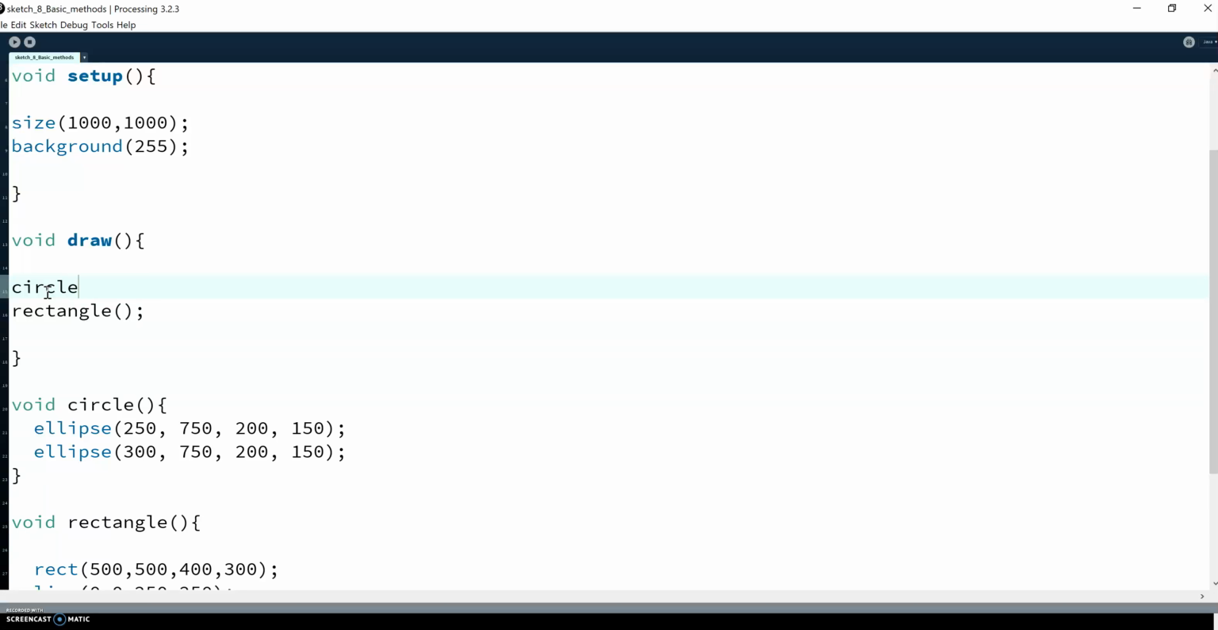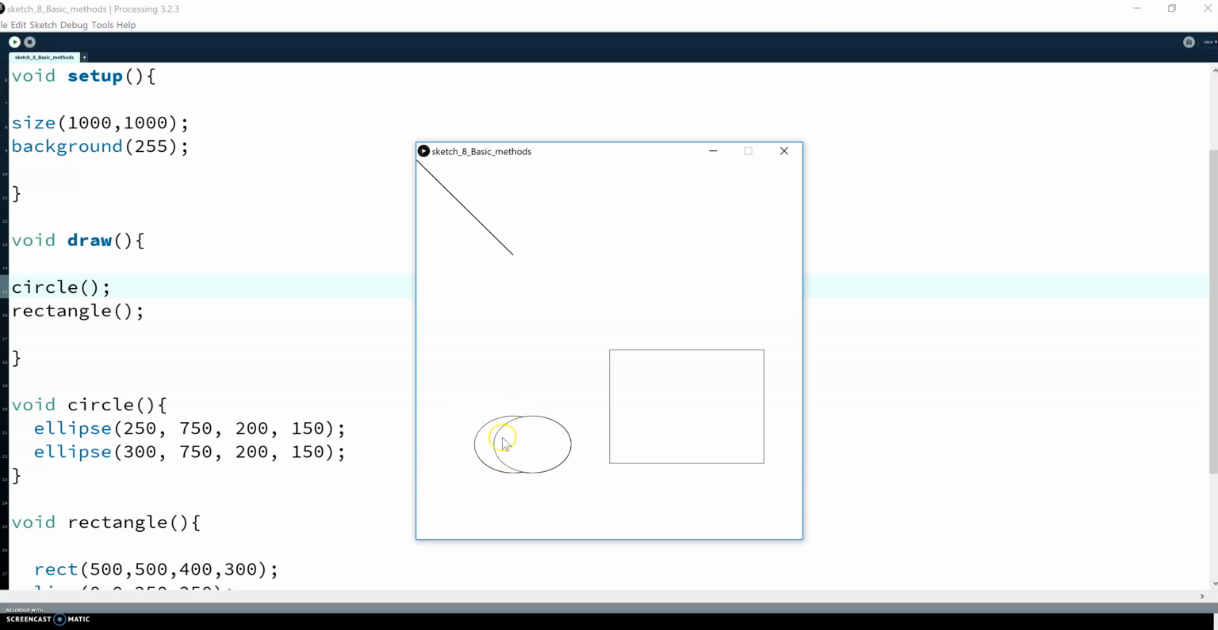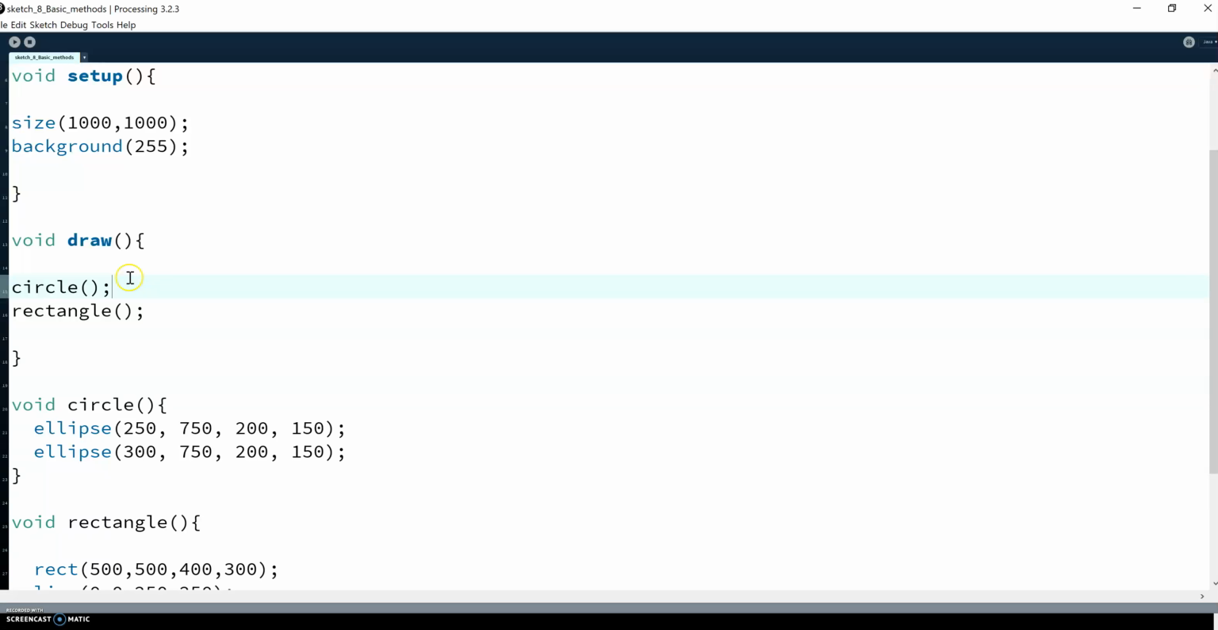The method has to be called inside the draw method, okay? It has to be called inside the draw method. So what I'm going to do is give the name of my method, which is circle. Then I'm going to put the open close parentheses just like that right there, and a semicolon. After I do that, my circles show up, my ellipses show up where they're supposed to be. So that's how you can separate all your code and make it neat and organized. Here in the draw method, you just have the method calls, and underneath the draw method, you're going to have all the methods that you have made in order to create your drawing, okay?